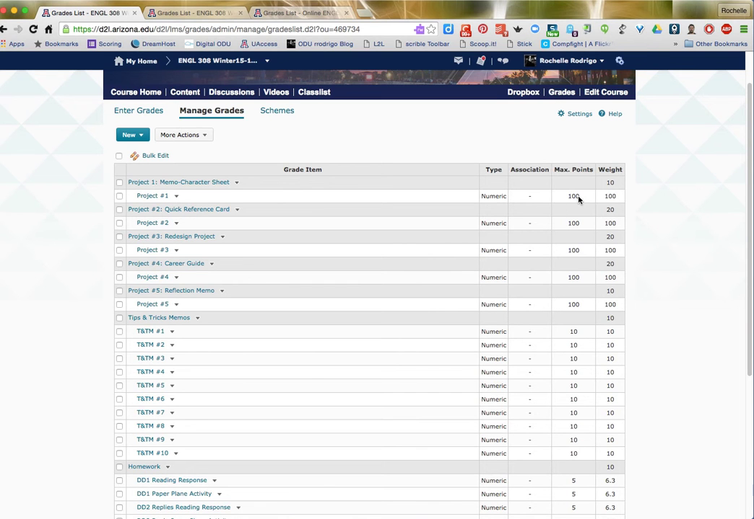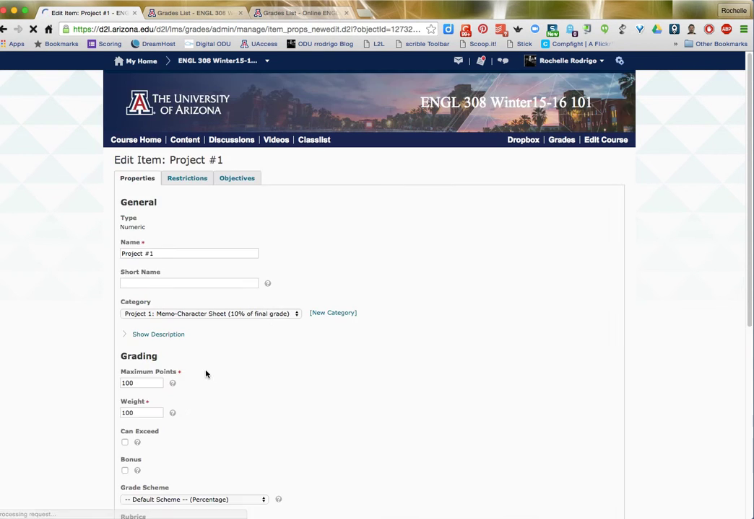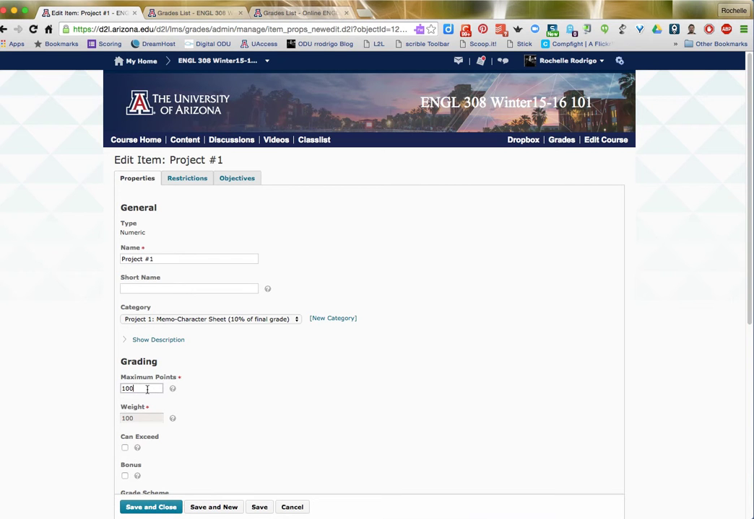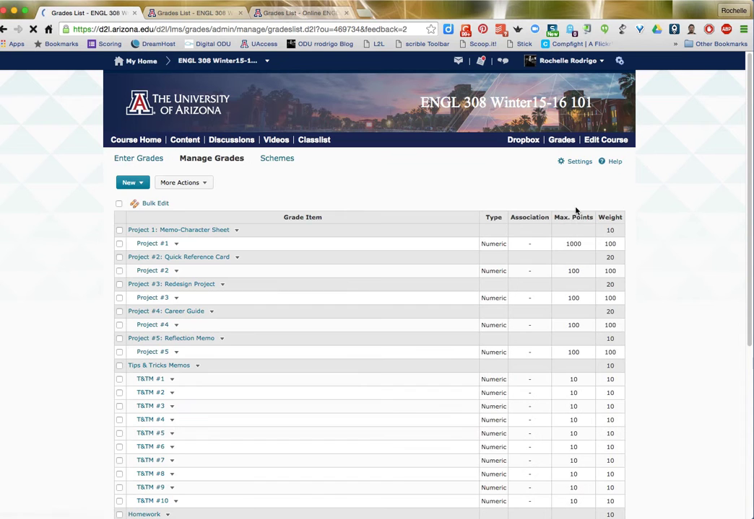Please notice I put them at 100 points. You could change those to whatever you want. You could go in project 1, edit grade item, and you could change that to 1,000 points. I'm just going to change it for the heck of it. It doesn't matter because the weight towards the course is still 10% of the course. And so I just want to show you that.